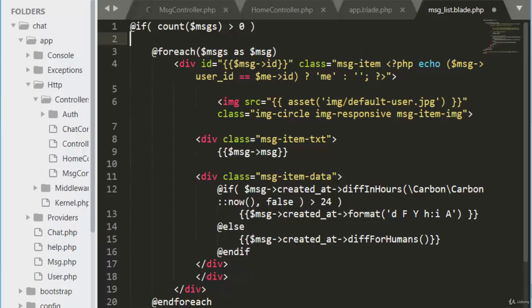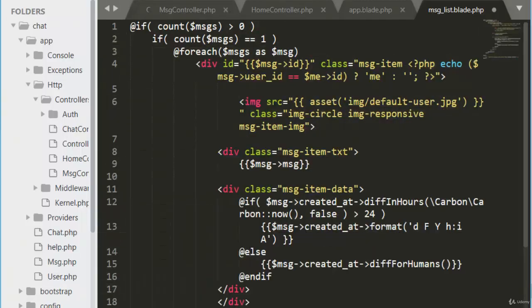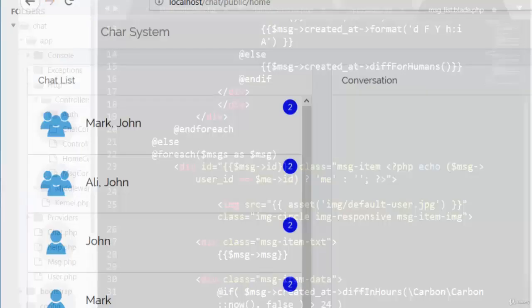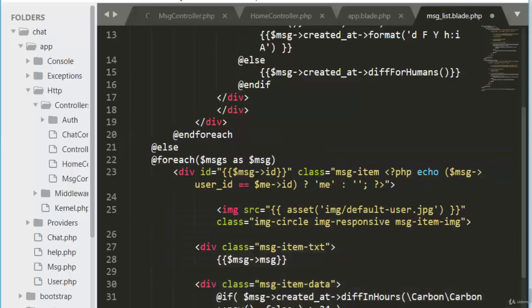Right above the for each, I have to check if the message count that we have is equals to 1, then just keep this. Else, we're gonna have to come up with something different. Now what we need is a reverse. A reverse of, it should show 13, 12, 11, right? So for that, we have to use the for. Just add one function here, reverse.